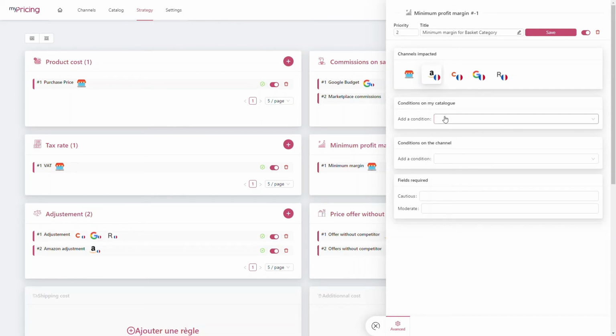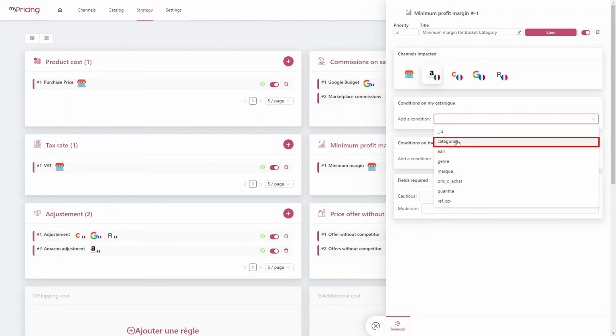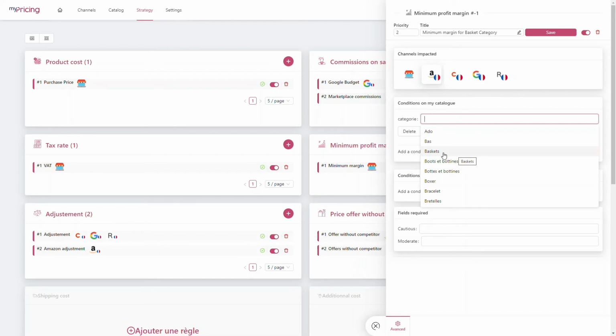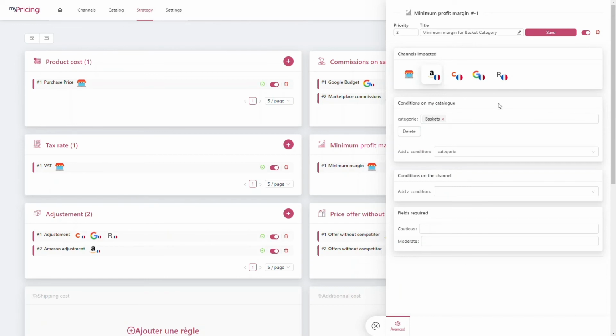Then, I filter my catalog on certain conditions, so that the rule applies to a restricted field. Here, I can select any attribute available in my catalog like EAN code, brand, SKU, etc. Please note that it works the same if you are importing your catalog from a CMS or via CSV file. So, I select a condition as category attribute, and then under category I choose baskets. Of course, you can select several categories at once if you wish to. Finally, I will be able to edit my minimum margin for the cautious and moderate behaviors, so that this minimum margin rate is lower than the one defined in my standard rule for my category baskets.